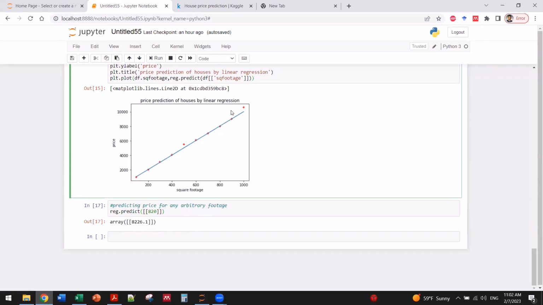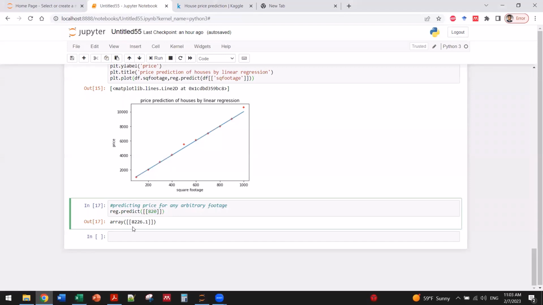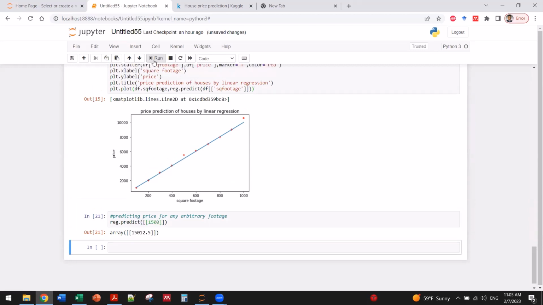You run this algorithm and you predict a particular arbitrary value, 820. You use the reg.predict function and put 820. It will calculate 8,226.1. How about any other value? Can we predict for, let's say, 1500? Yes, we can. We just have to change the value here. Run. And it will be 15,012.5.